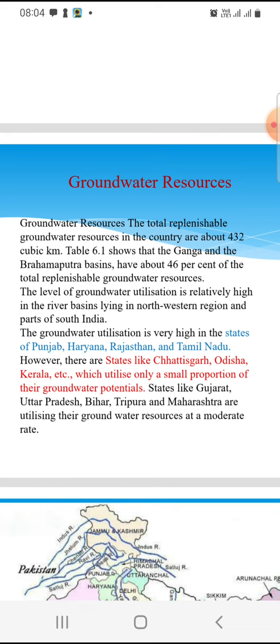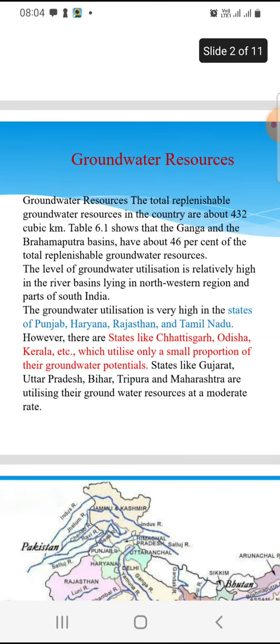Generally you know that North Indian rivers are called perennial and South Indian rivers are called non-perennial. North Indian rivers get their source of water from the Himalayan region. That is why they have plenty of water available in the northern part of India. But at the same time, the southern part of India totally depends on the monsoon. Only during the monsoon do they get water supply. In the rest of the months, most of the rivers are dry.